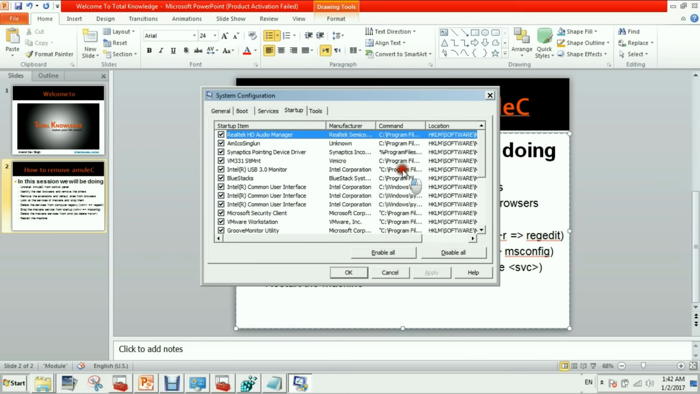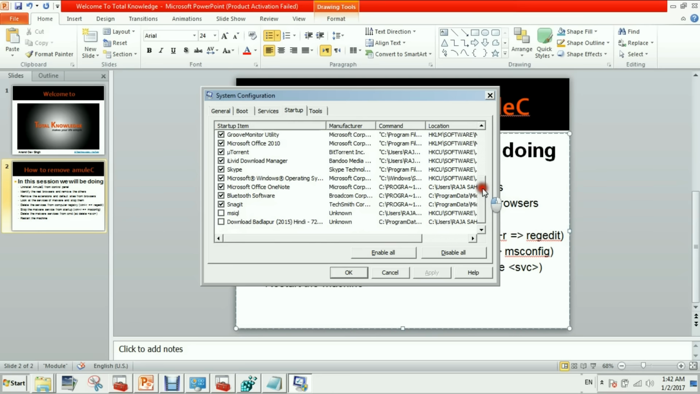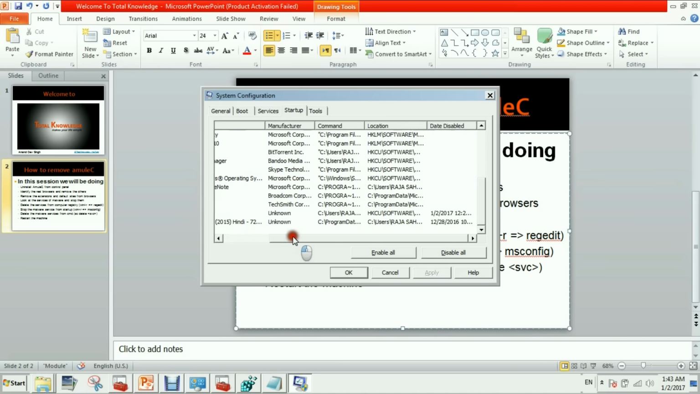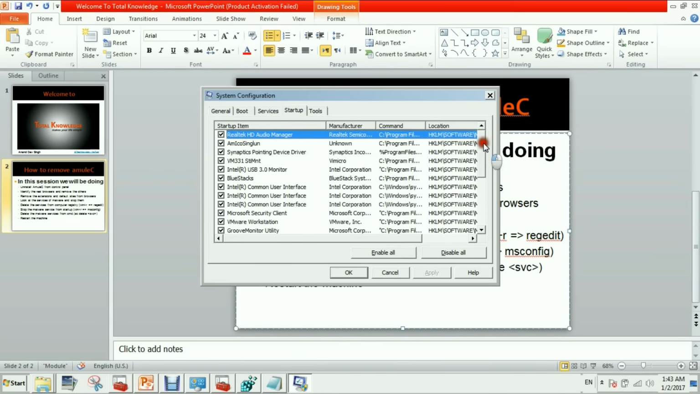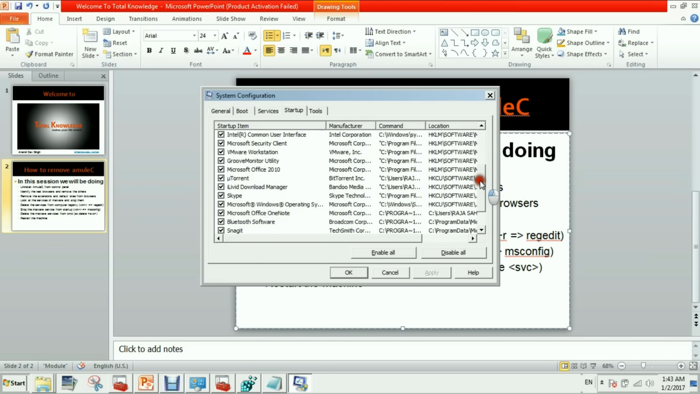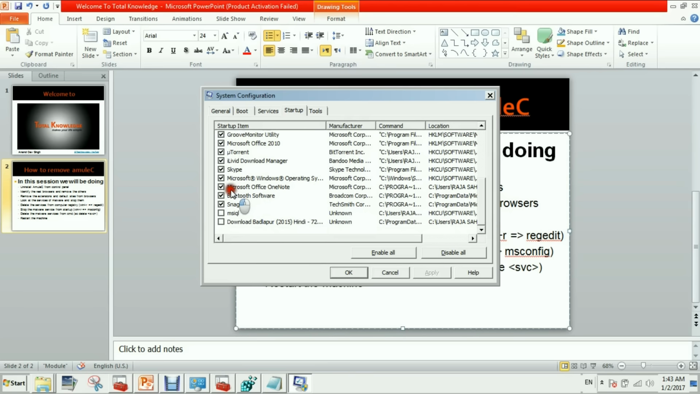Then go to the startup. From here you have to identify if there is any entry that you think is malicious, then just uncheck that entry. Like in my case, I have unchecked this, because it was a virus that came into my machine by mistake. You need to verify if there is any entry of aMuleC or ED2K or anything else you think is malicious. Just uncheck that and press Apply and OK. If you apply that, it will ask to restart the machine, so you can restart later as well. Okay, so in our case there is nothing to do.